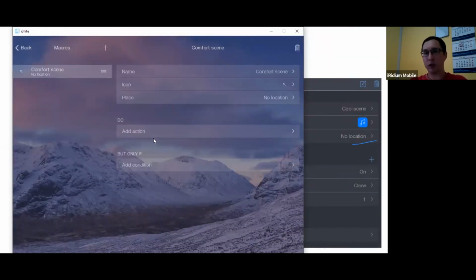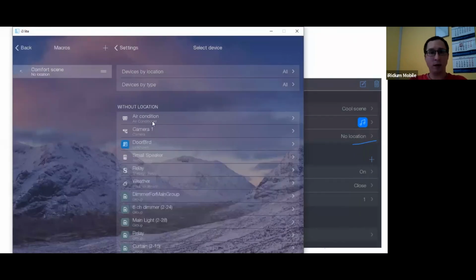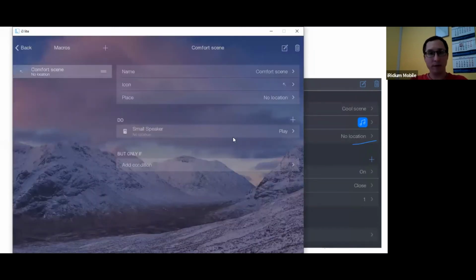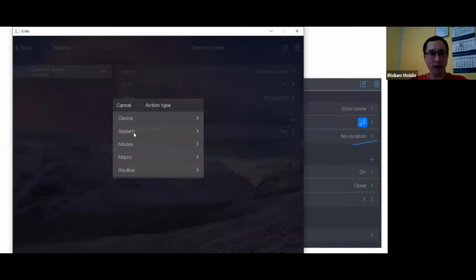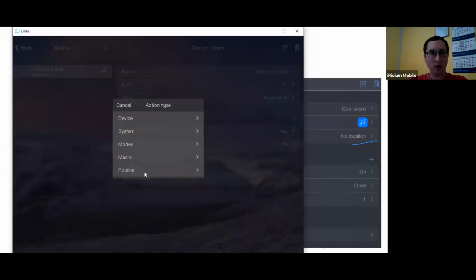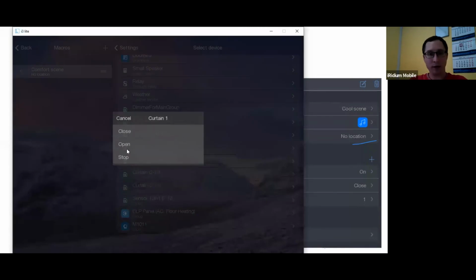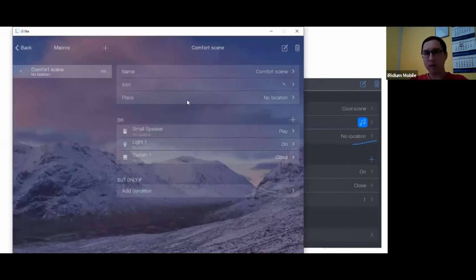I can do some action. For example, when I want to use some comfort scene, I want to make some comment. For example, on small speaker, make a play for relay dimmer. For example, light 1, turn it on. For curtain 1, close it. A lot of different actions. Well, let's try to check it.